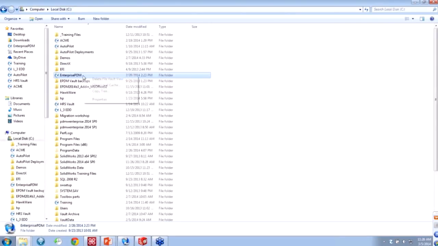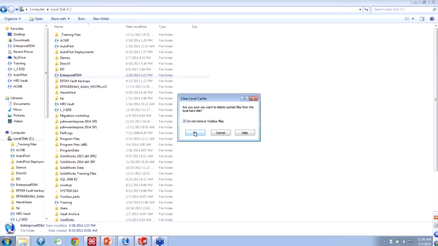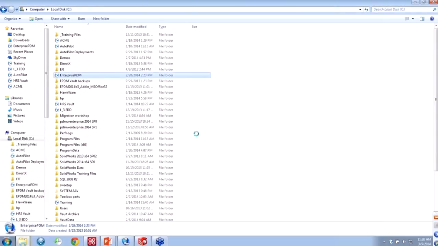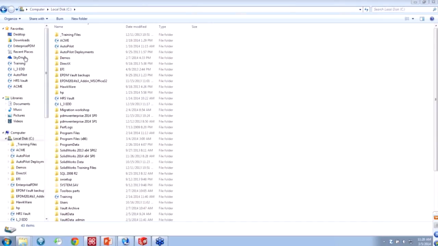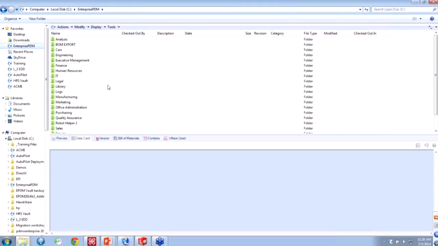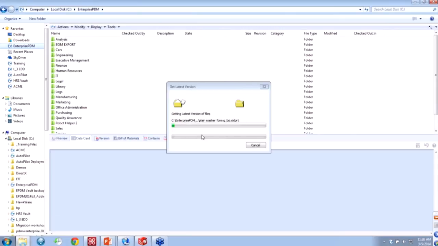So one thing we'll also do is I'll clear the local cache. We'll remove the local toolbox files as well. And we go inside again. Let me log off. And here's that little window letting you know it's going to grab the latest versions of all the files. The reason why it wasn't doing it before was that I already had the latest version of the files.